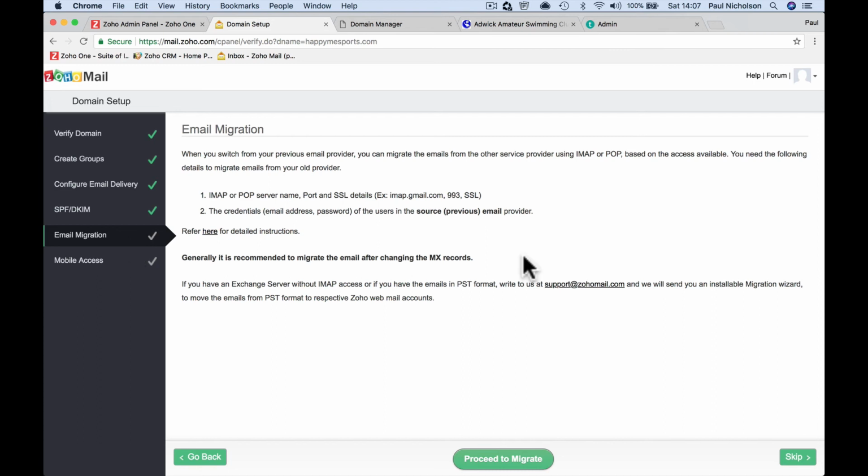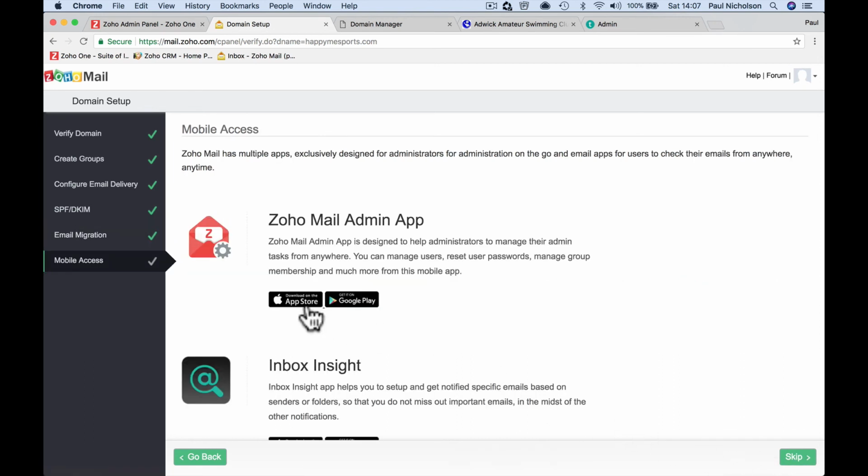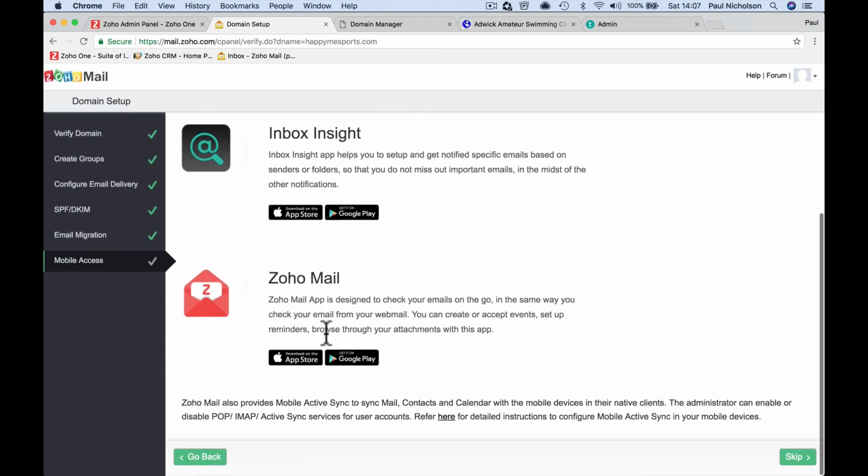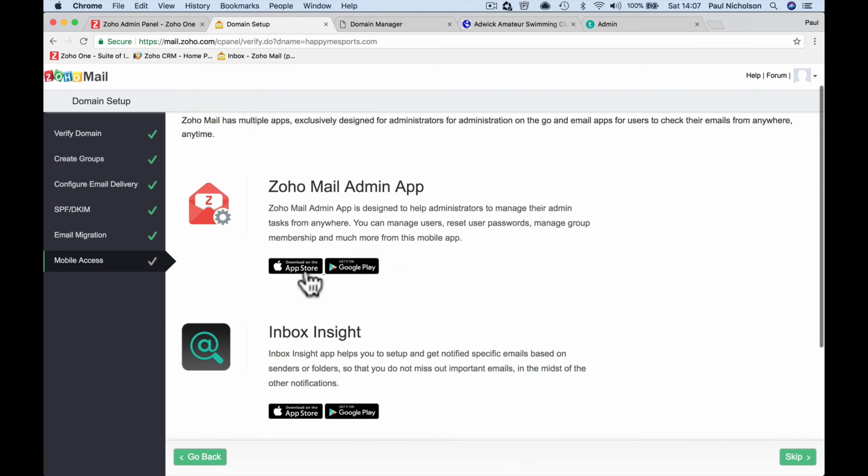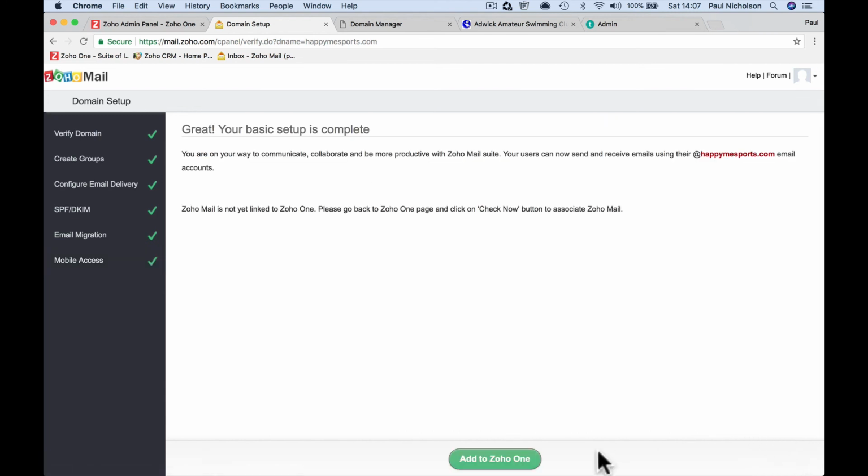All right. So the hardest part's done. Email migration, we're going to skip to a little bit later. It's more of an advanced option later on, but you can do it if you want. So I'm going to skip that. Mobile access. So there's an app for both Android and iOS. You can download those apps and you just put in your email address and your password and it will automatically sync with it. If you get problems with that, let me know and I will do a deeper video for it. I'm going to skip it for now.